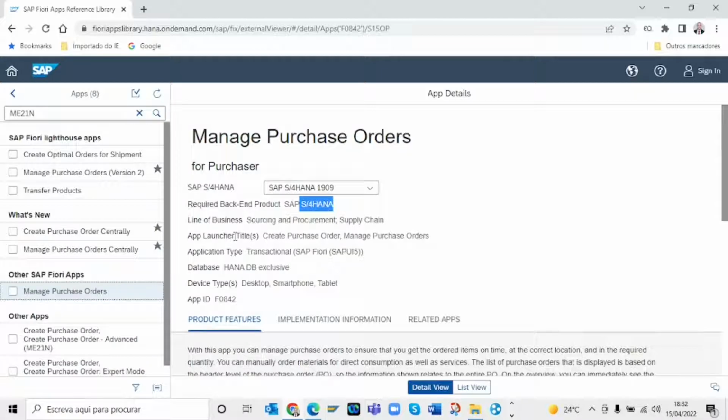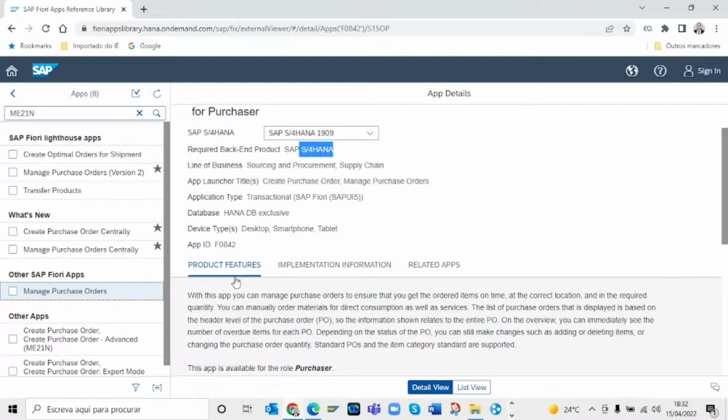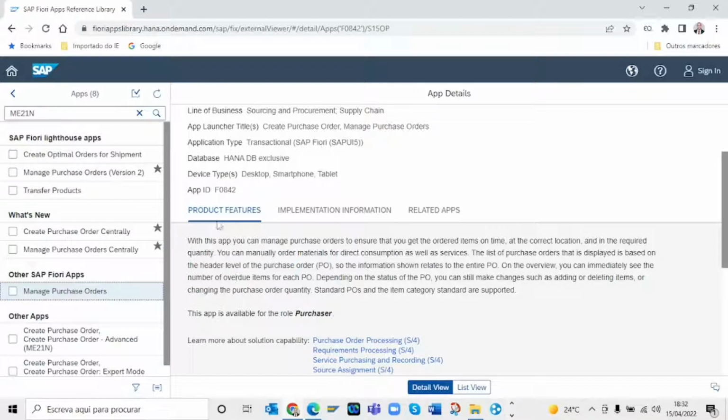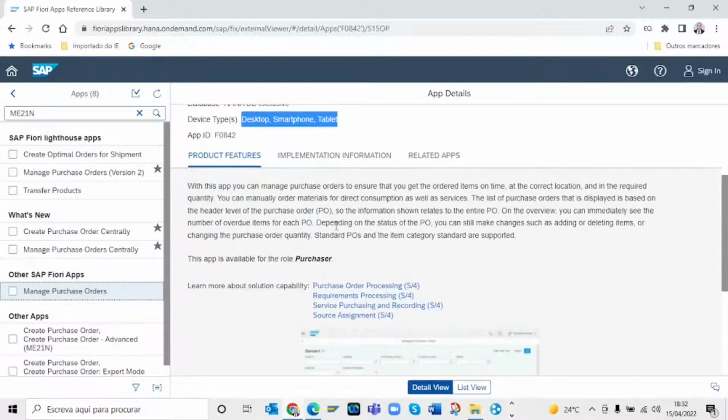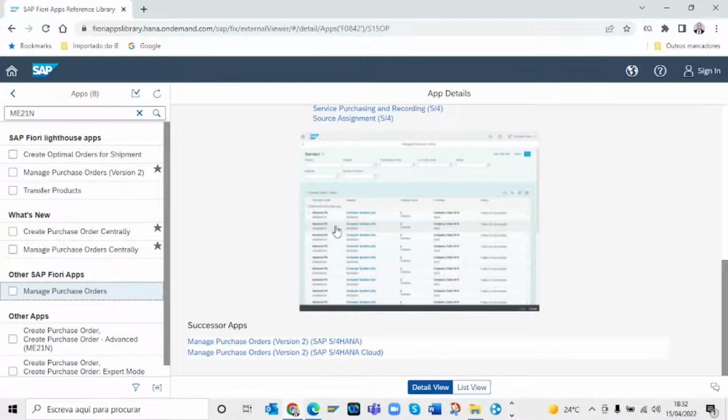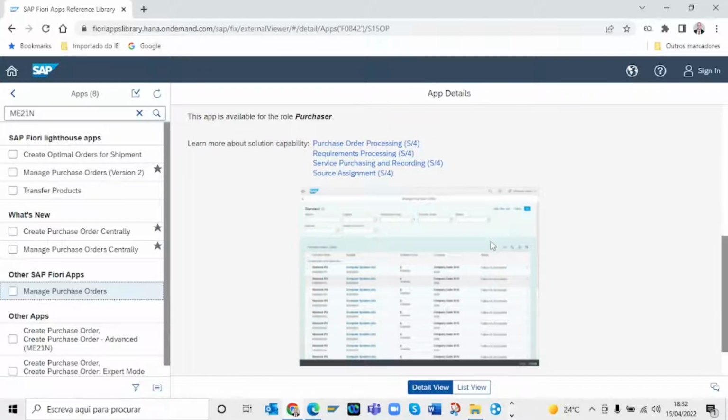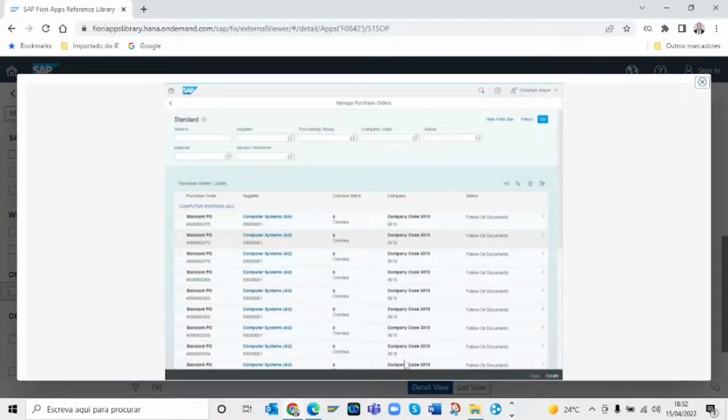Line of business, app launcher title, application type, database. What's the database necessary to implement this, and whether this can be used on different devices like desktop, smartphone and tablet. Going below you can see the product features. Usually there is a screenshot where you can see the general layout of the transaction, with the information and filters you usually have in the standard as default.